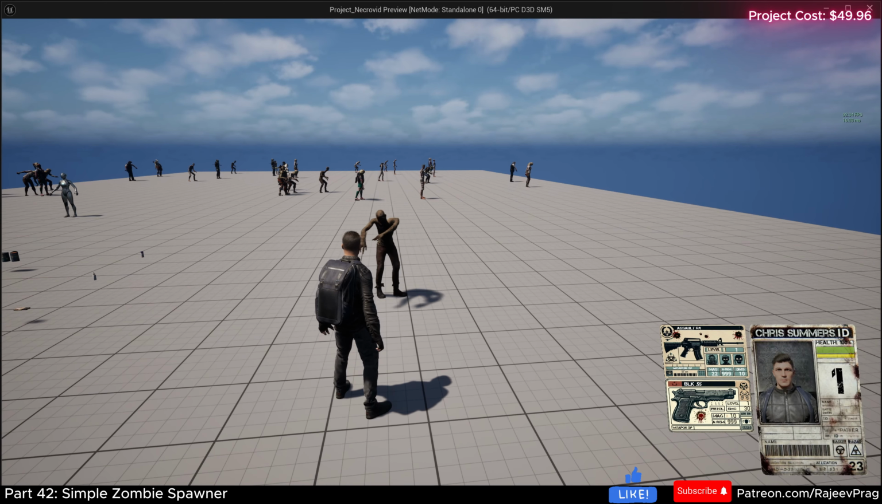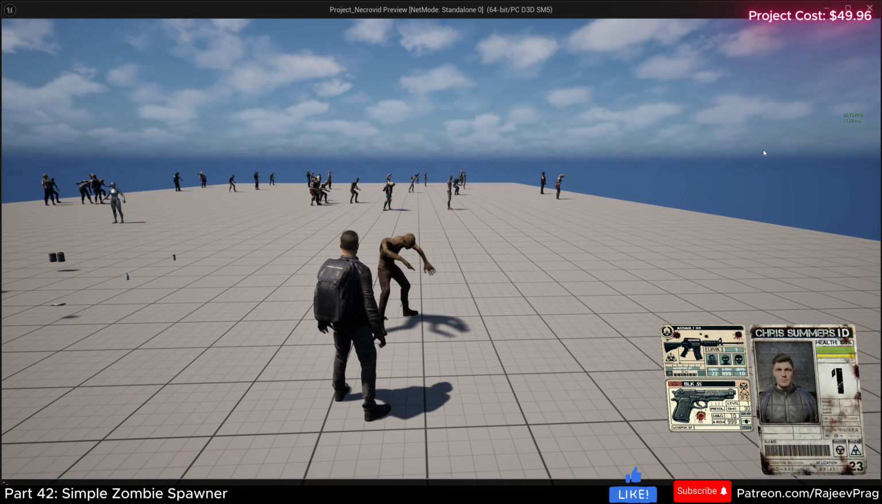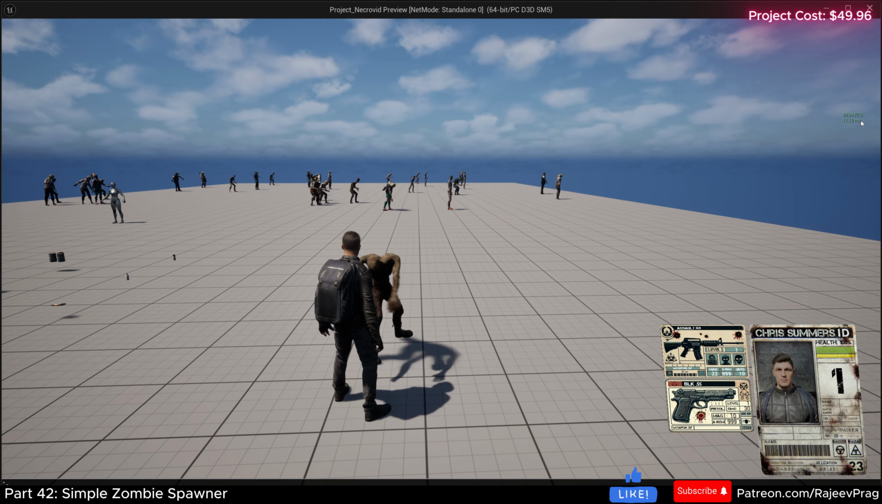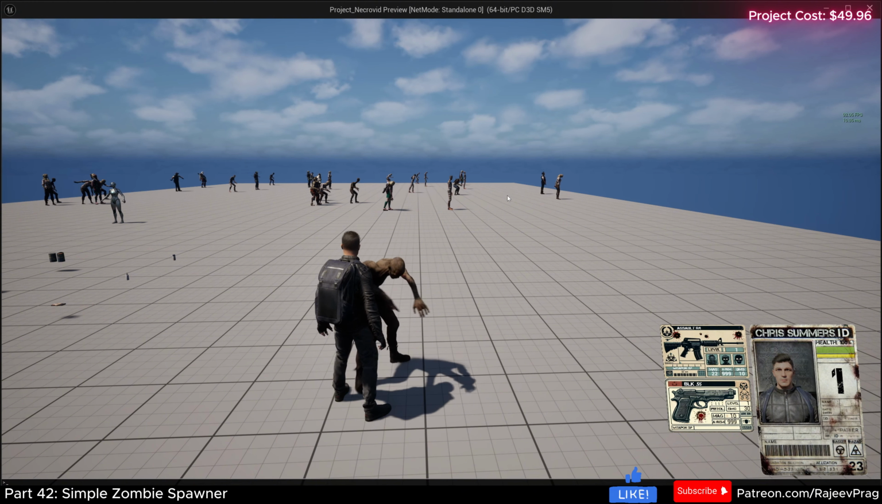So back to where we were. Once you set up your FPS right here, then you can start monitoring to see how many zombies you can potentially have at once in your game, like the maximum amount of zombies.